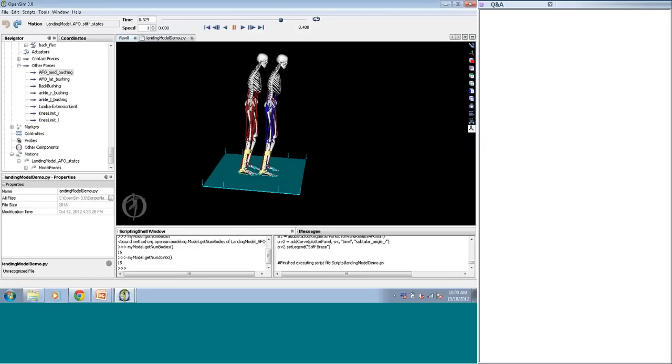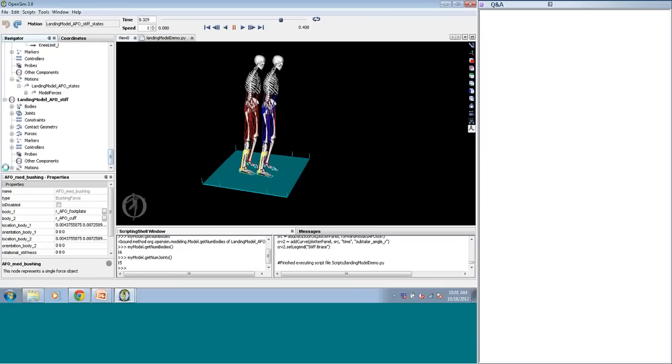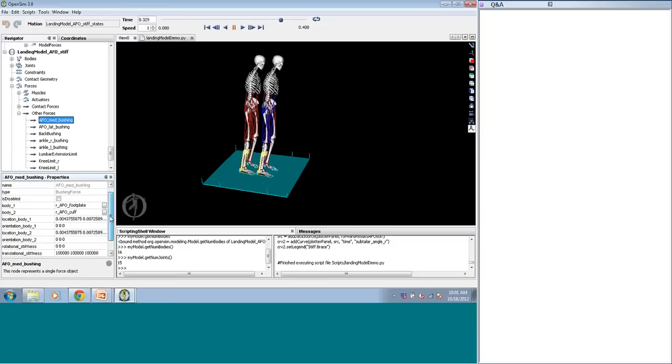And if we go back, we see that there's an additional model in the View panel. And I'll also, just to prove to you the editing part worked, if I go and look at the bushing now, we see that the translational stiffness is now 100,000 instead of 10,000. And we also see the new simulation of the fall.